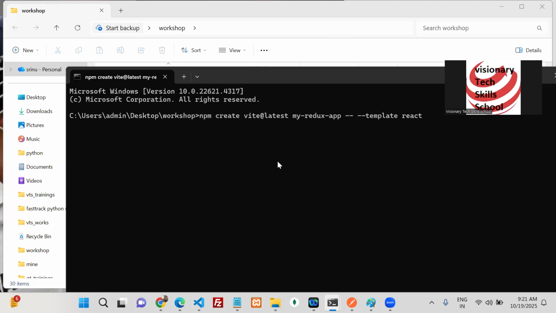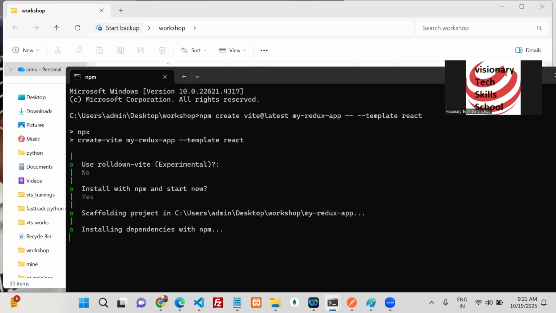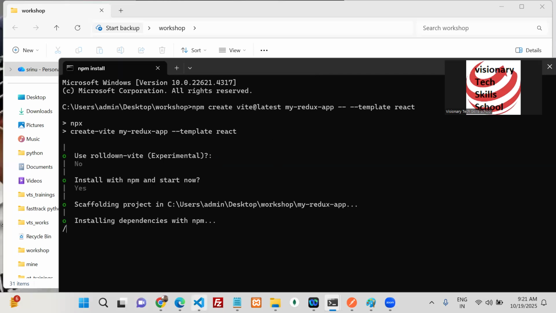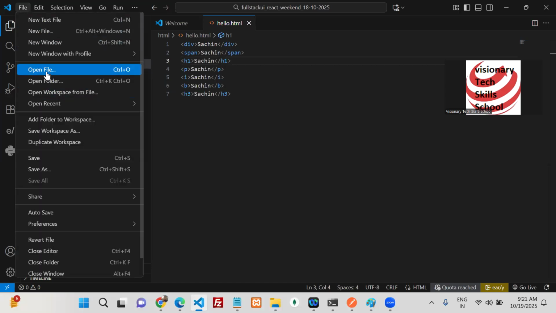Or you can go with full stack frameworks like Next.js also. It takes some time, and it's going to ask some questions. You can just click Enter, something like that. Now it's installing libraries. So let me open that application in our VS Code editor. Open folder.